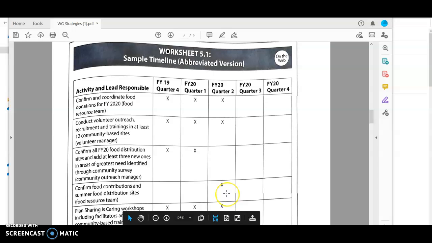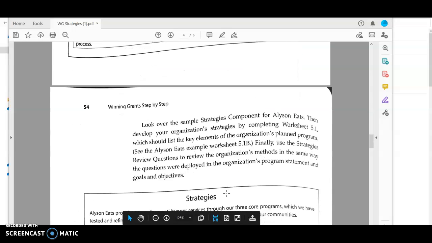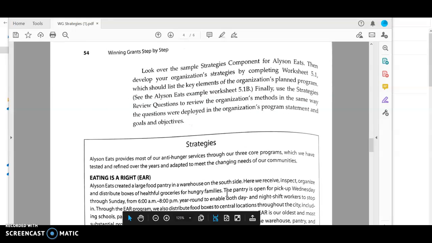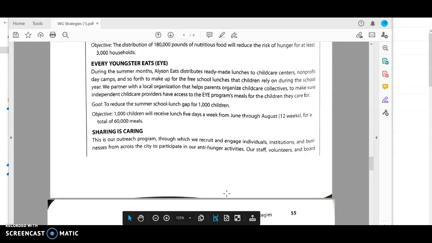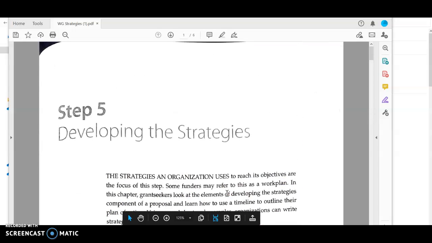And this is just an example of a worksheet from the sample they provide in the text. And then here's an example for you to read. So pretty quick chapter. Read through it. Think about it as you're working on your strategies component.